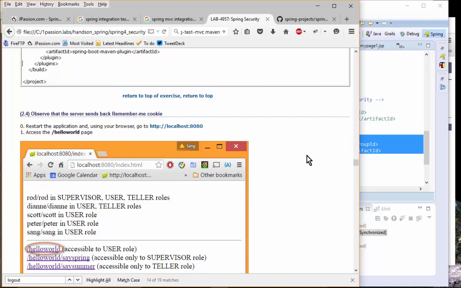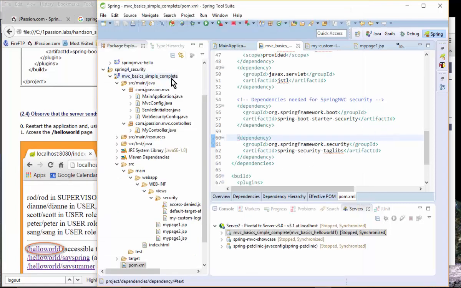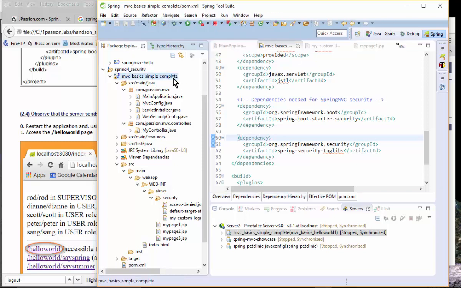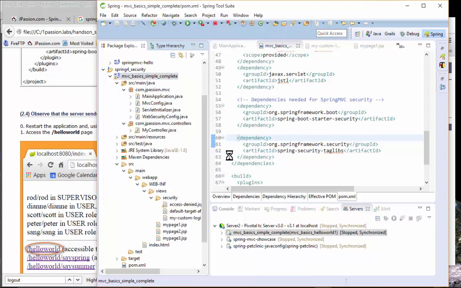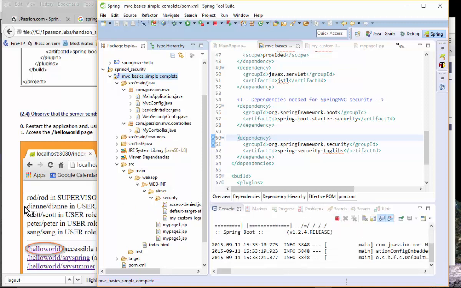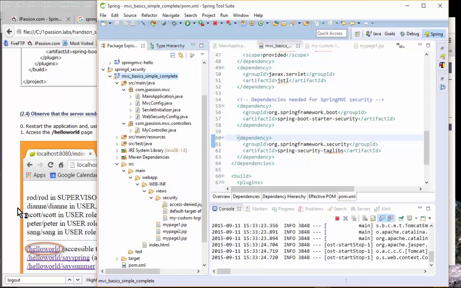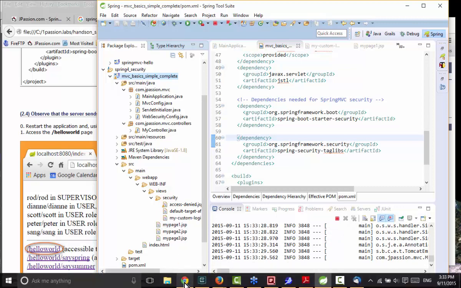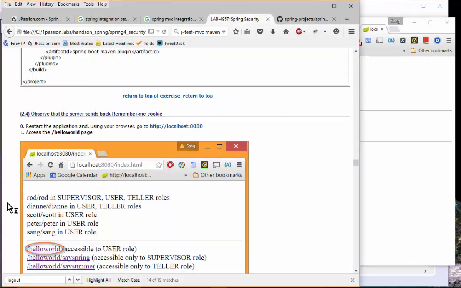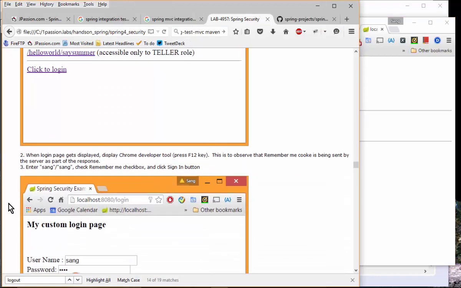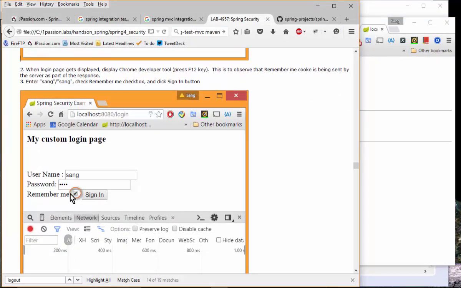Okay, so now let's run this application. I'm going to run this complete project, making sure the server is up and stopped first. I'm going to run this one as a Java application, the main application. Here we are going to go to localhost 8080. So this is what we get. We are going to click the hello world page, and we are going to see this remember me.